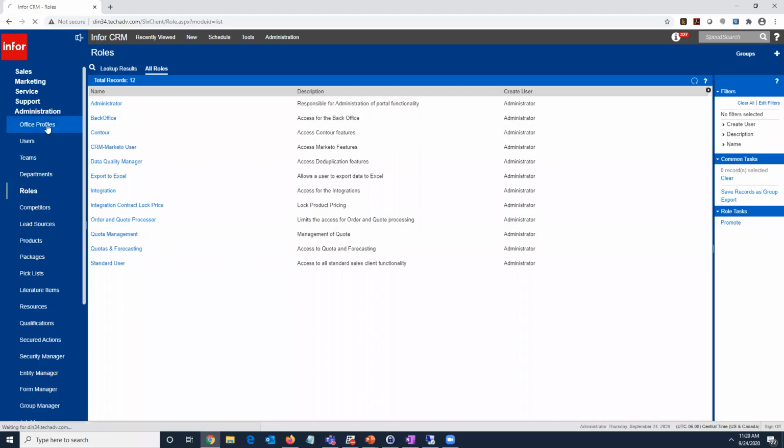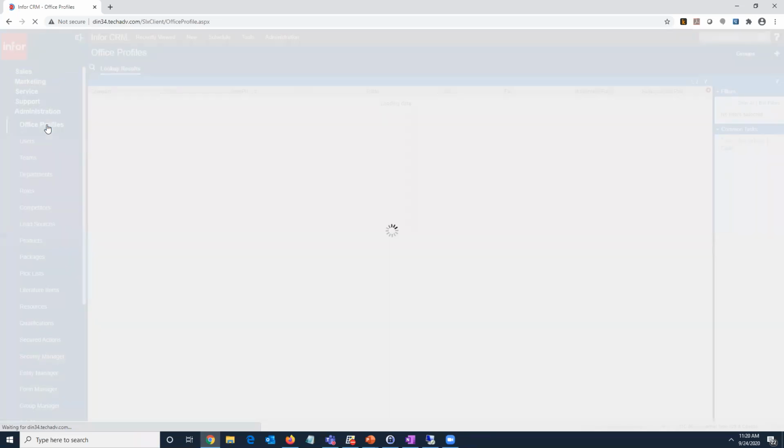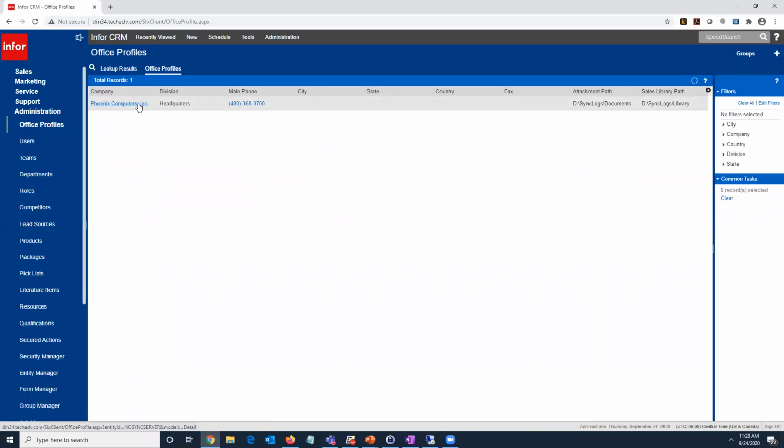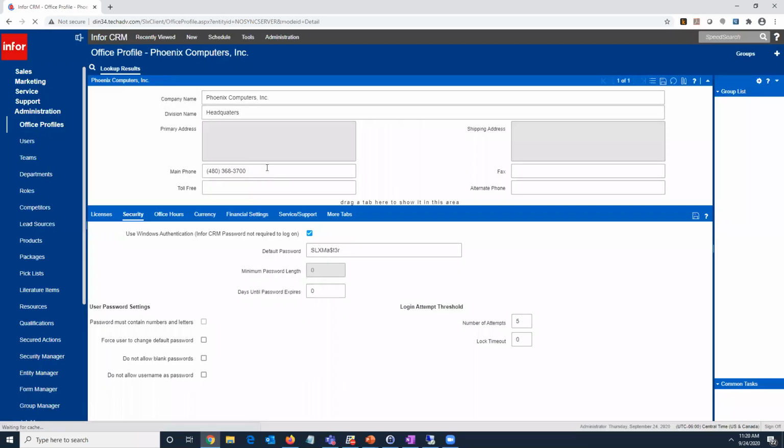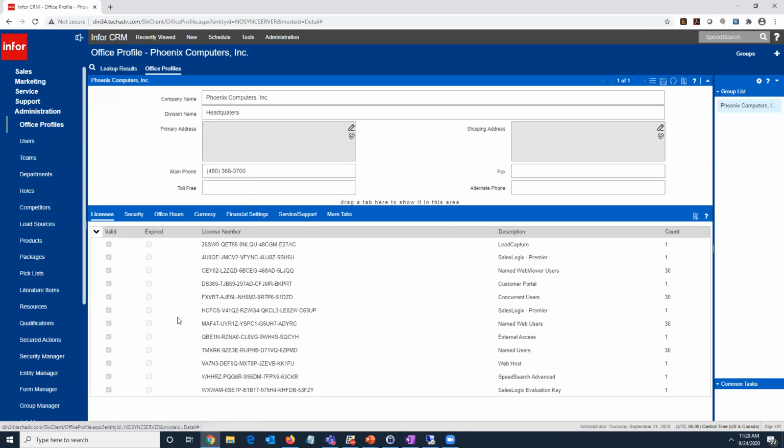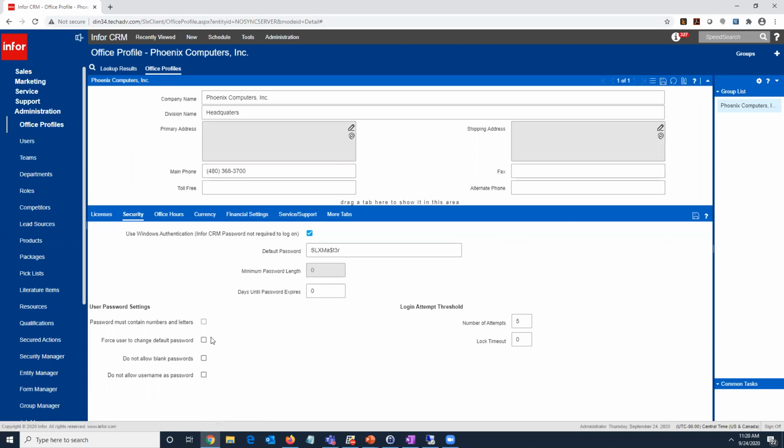Go up here to this Office Profiles. And generally there'll just be the one file in there. So Phoenix Computers is the demo system here. In here you can see your licenses, but you can only add new ones within the administrator program on the server. You can only see how many licenses you have. On this security tab, we get the default password. Whenever you make a new user, this is the password that they'll have by default. You can change that to whatever you want. This is just the way it comes in the system.